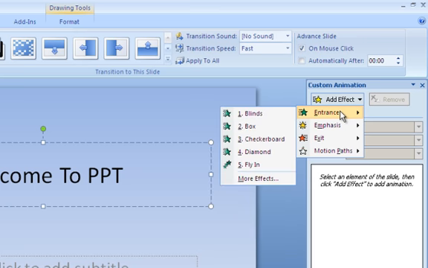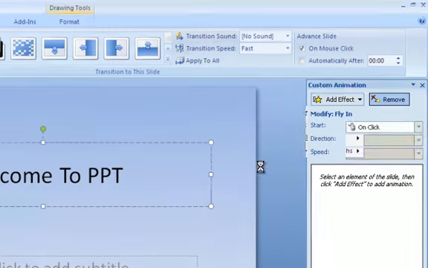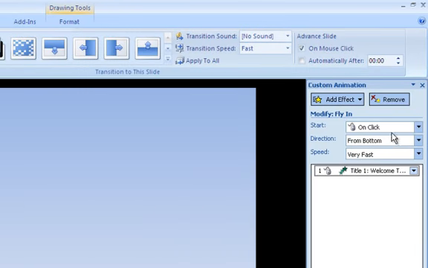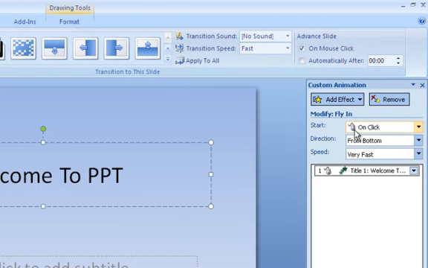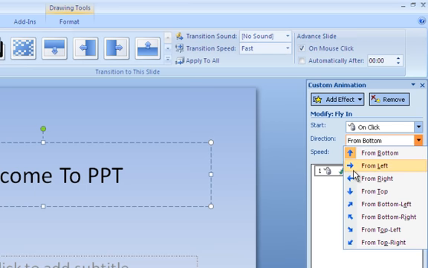So we'll just click an entrance, fly in, and as default it sets that on click from the bottom and very fast. Now your first animation should always be on click, so you can control the start of your presentation. The rest of it's really up to yourselves.